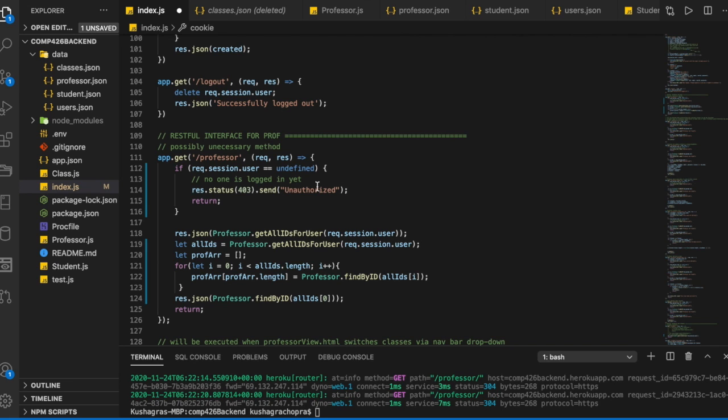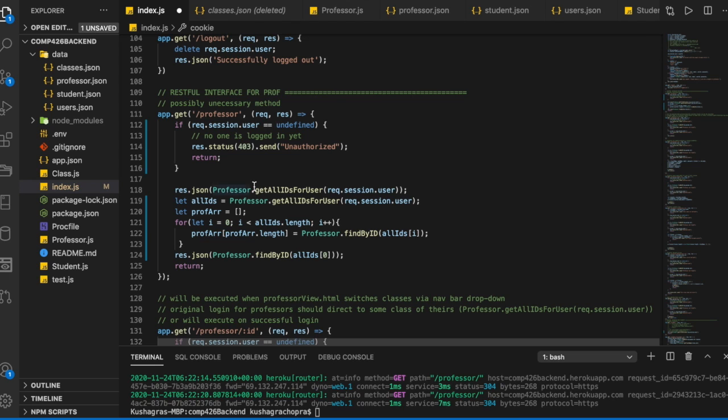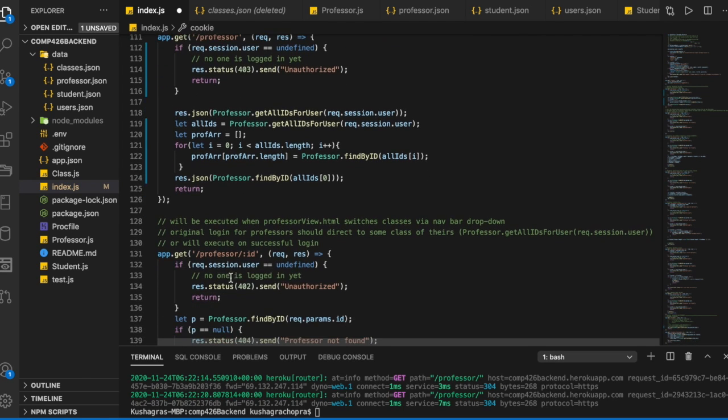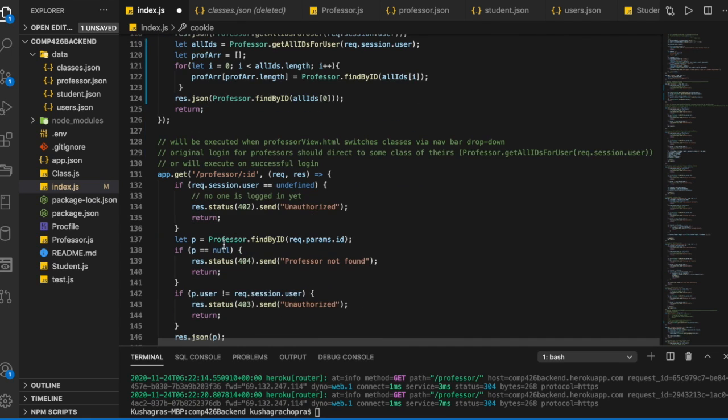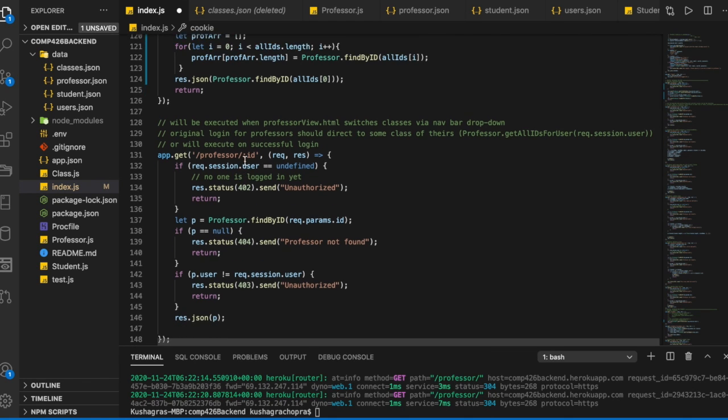Now this is our RESTful interface for professors, so we have this /professor endpoint. So this will give you an array of all the IDs for the logged in professor. So again, this gives you an array of length 1, and the one element in there is the ID of the professor who signed in. You can then use that to use this endpoint. So get /professor/ID, and this one is going to return the actual professor object for that ID.